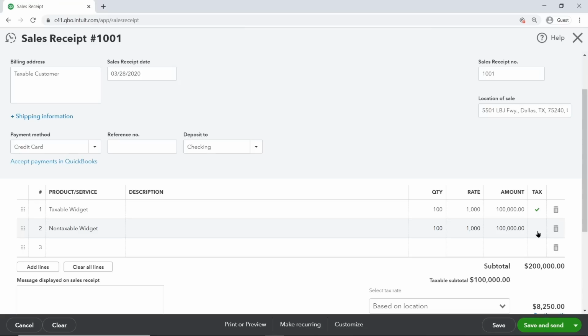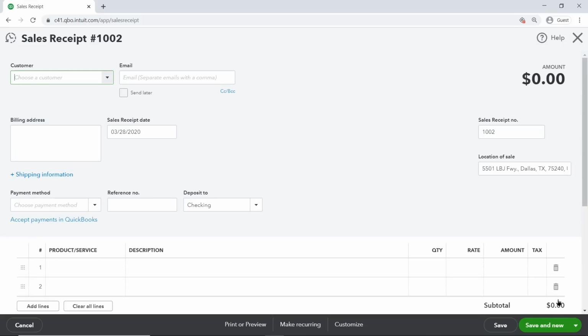That's because this is a non-taxable product or service. Also, the $100,000 being collected for this portion of the sale is not a part of the sales tax collection. So if you mark something as non-taxable, even if you're selling it to a taxable customer, there is no sales tax. Let's save this transaction.